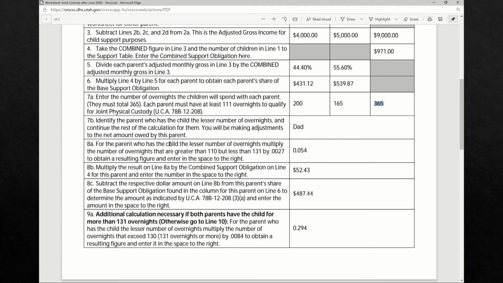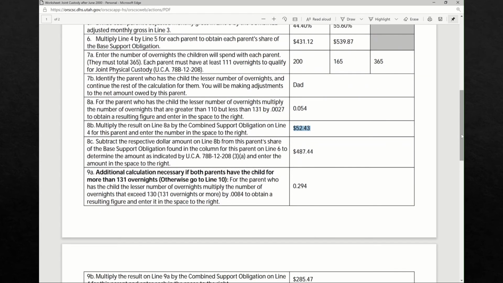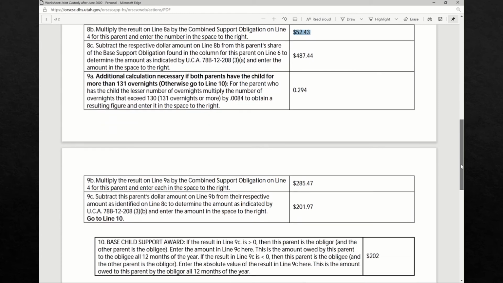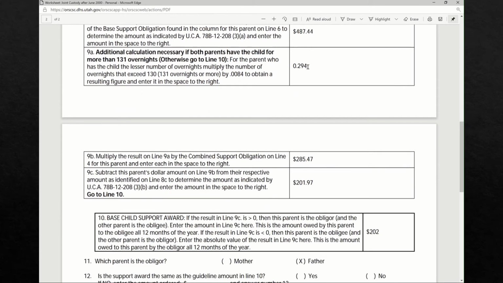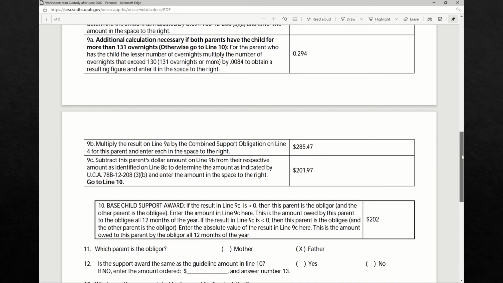Now it says for the parent who has the lesser number of overnights, you do some computation, and based on that computation, it comes out to be 0.054. Then it multiplies. As you can see, it did all of it by itself by our just entering those numbers. Based on that, it computed some number and it subtracts this number from this other portion. And then based on the number of overnights and the other numbers, it computes these numbers. So what you can do is enter the numbers for your situation and see how these numbers come out to be.